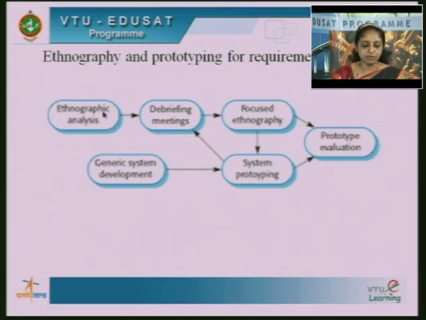And the ethnographic analysis also gives inputs to system prototyping. And now when the prototype is used, you can focus on the problems or the new requirements that may arise based on its working, and put it across in debriefing meetings, which gives focused ethnography output for the next prototype that is going to be developed. Okay. So, this is how ethnography helps the prototyping technique for requirements analysis process.